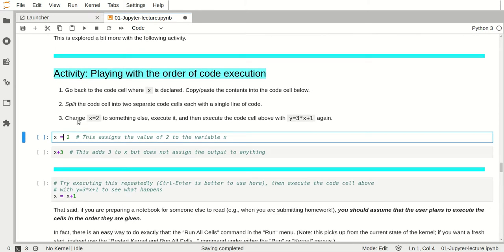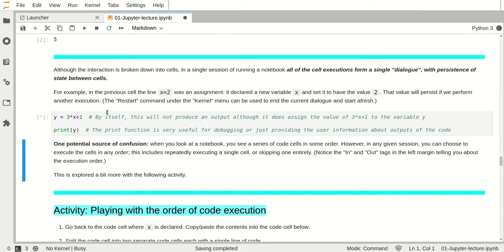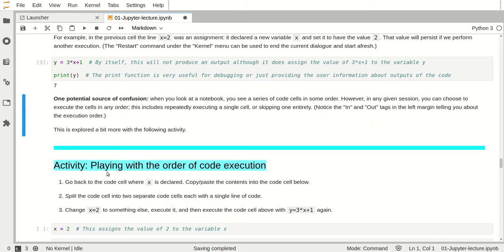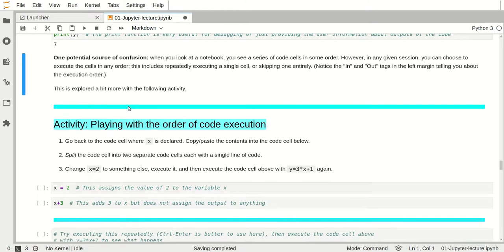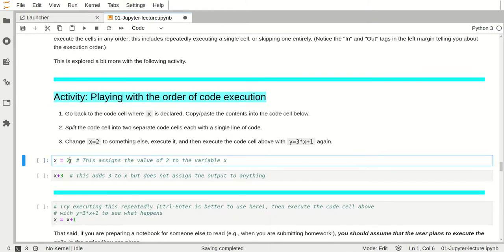Now I ask you to change x equals 2 to something else. Execute it, and then execute the code cell above with y equals 3 times x plus 1 again. The idea was that you had run this already, of course, as you're working through the notebook linearly in a top-down fashion. So now I'm saying, well, maybe change x equals 2 to, let's say, x equals 7. It doesn't really matter. Whatever you do, though, you should probably update the code comment so this doesn't read 2. So now I maybe say 7.